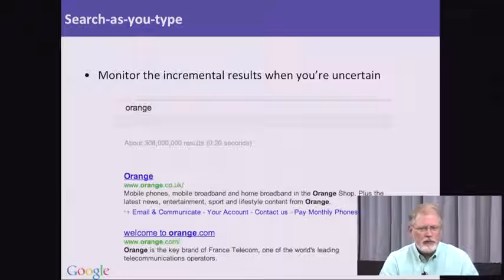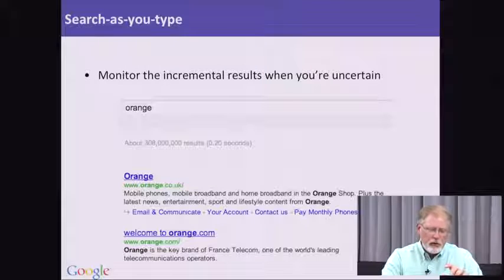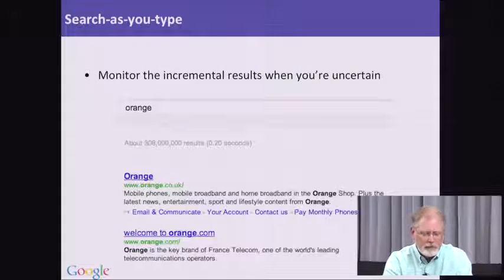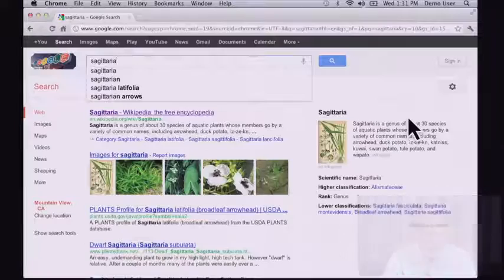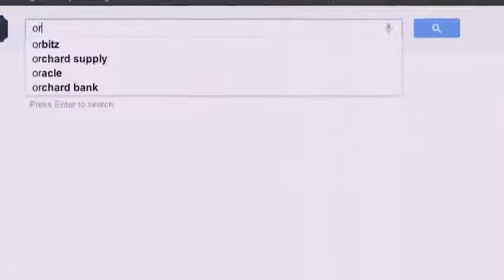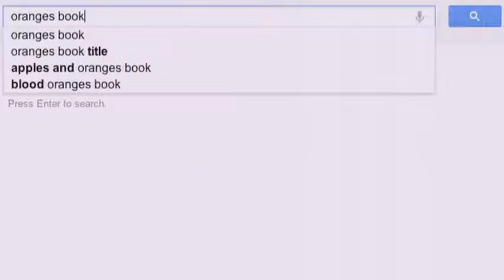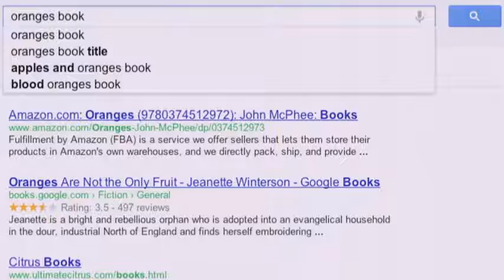Here, for example, we've done the query orange, and those results have already appeared at the bottom. Let me do this live. Again, it's a little hard to see in just a static slide. So now let's do this query, oranges, book. Now before I hit space, it has already filled in the suggestions below right here, but also the results here have appeared and I haven't hit enter yet. This is Google trying to help you out.